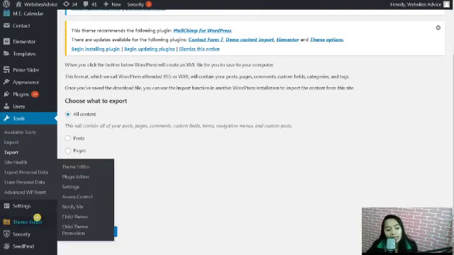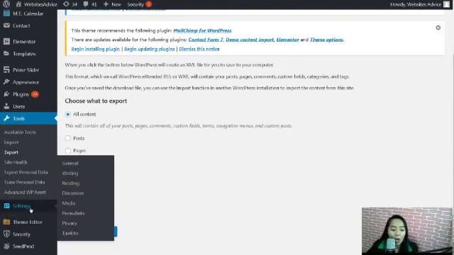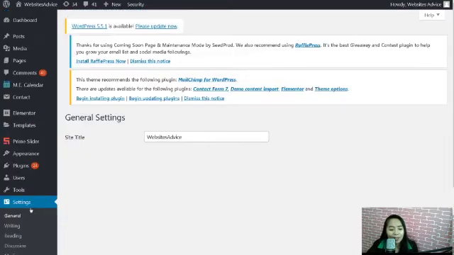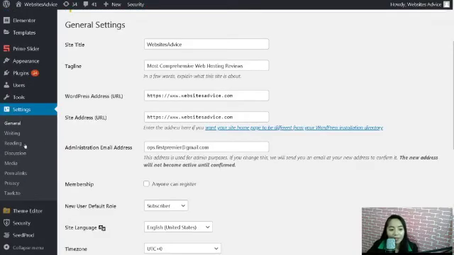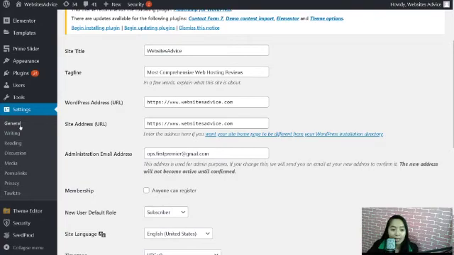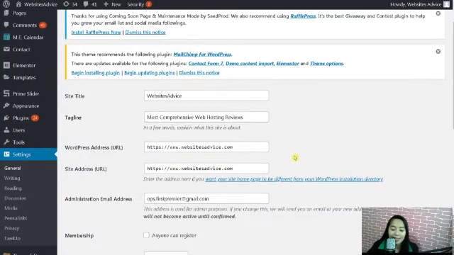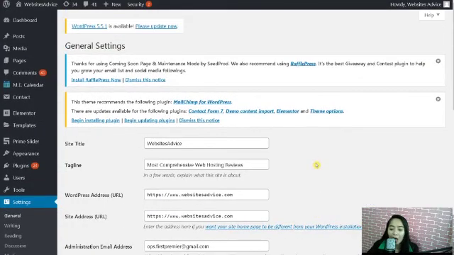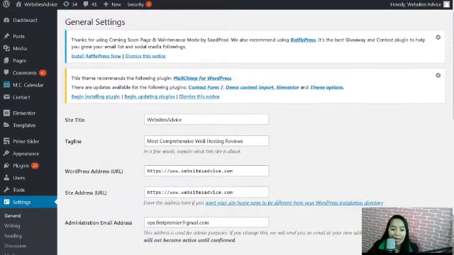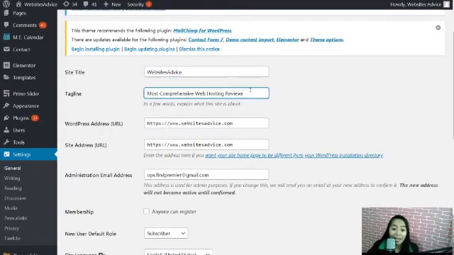Now, the last section that I want to discuss is settings. If you click on settings, you will have different subsections. Click on general, and it will lead you to this. This particular part of the dashboard will let you edit the site title, the name of your website, and then your tagline. If you have a catchy phrase that you like to add, like ours is most comprehensive web hosting reviews.